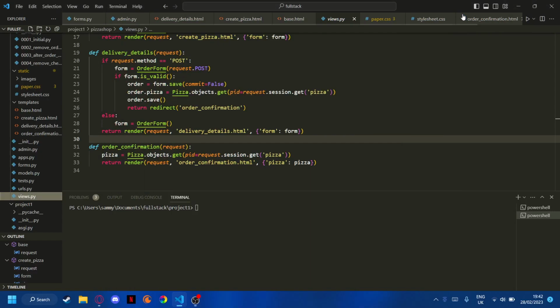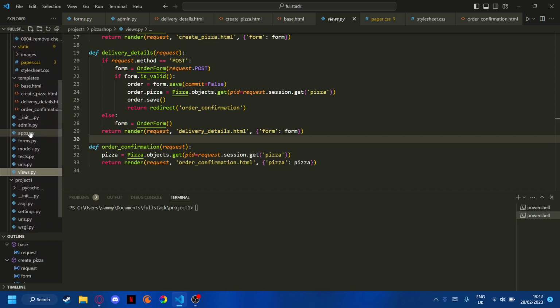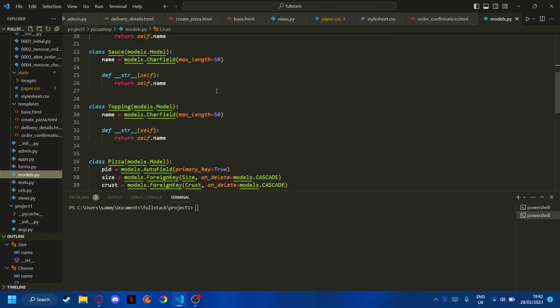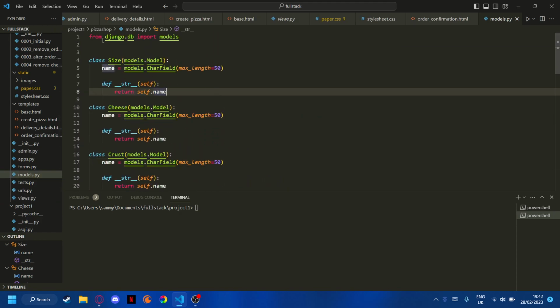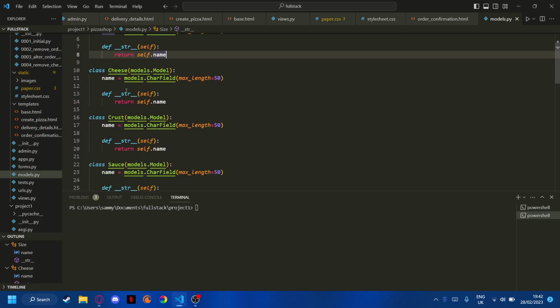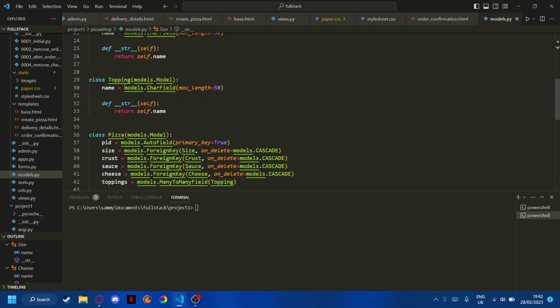All right, this is the pizza shop. This is my Django project. I'll start by going over the models. So the models, pretty standard. We have a model for size, cheese, all the attributes of the pizza, crust, sauce, topping. Each of them has a name.